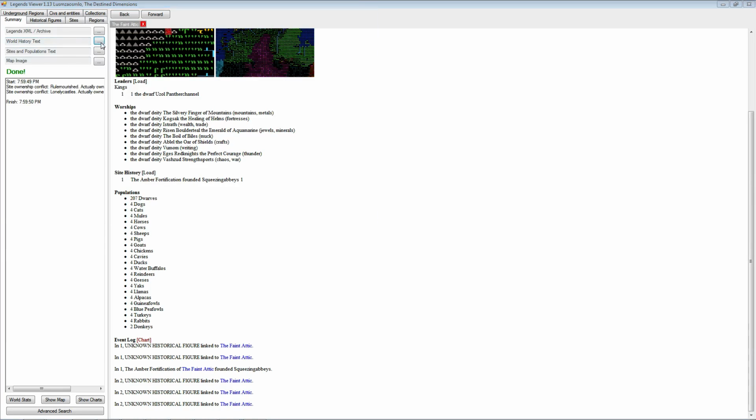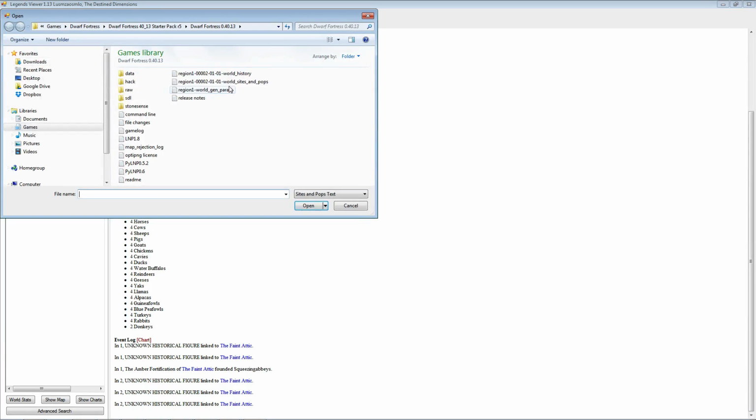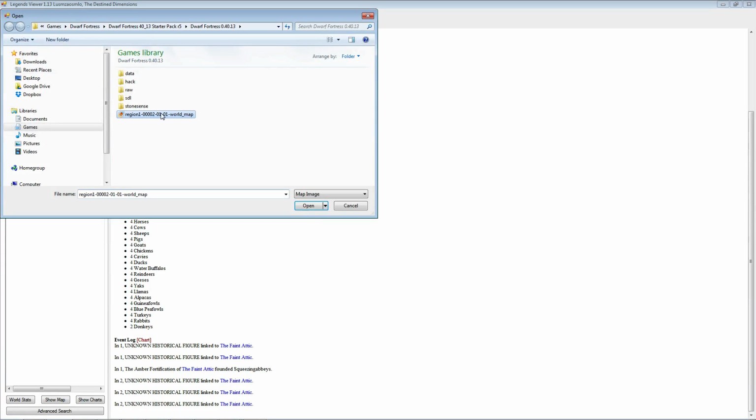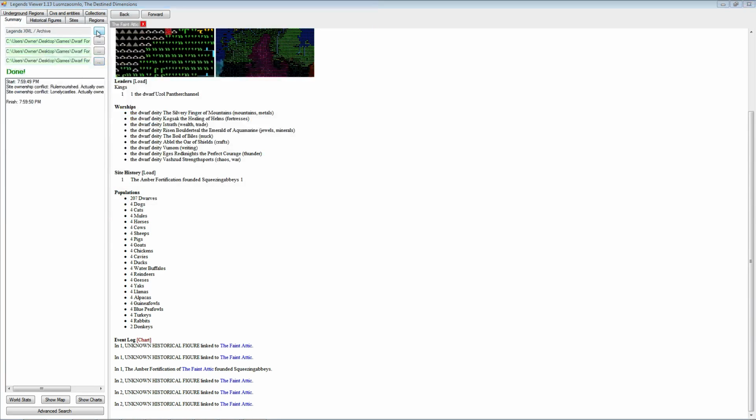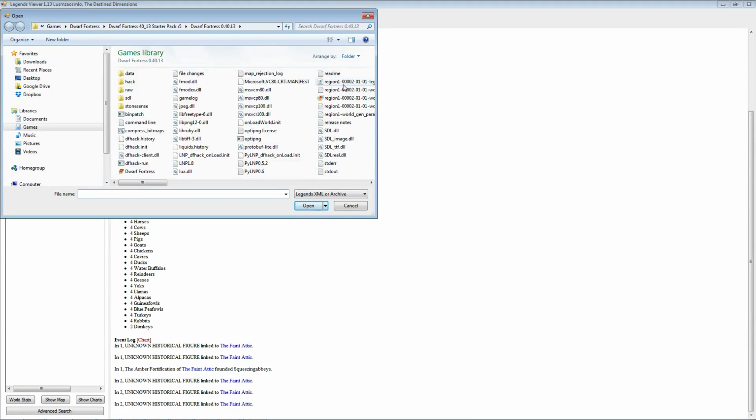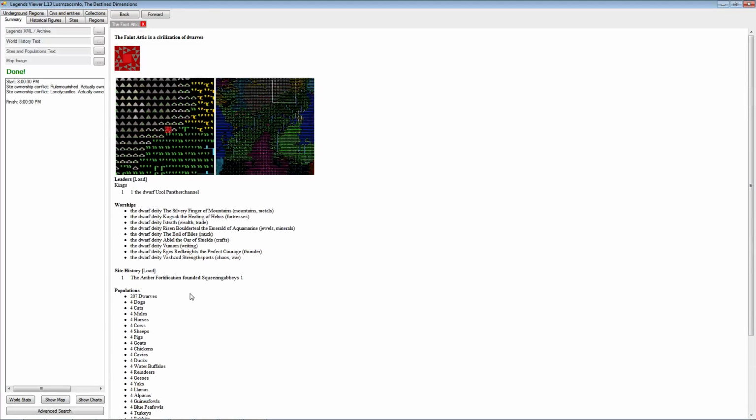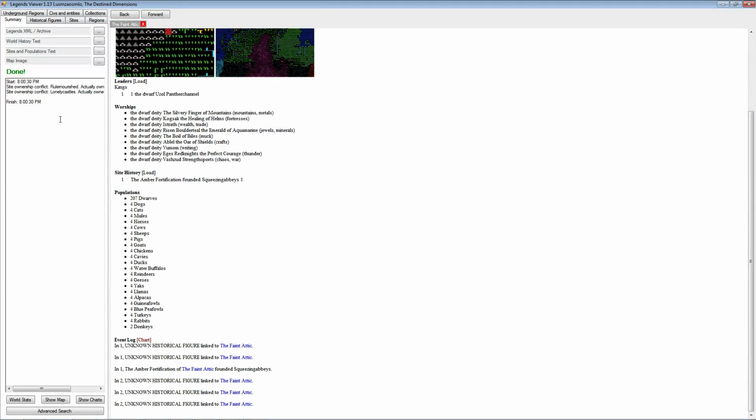So, for example, world history is in the world history file. Sites and populations is in the sites and populations file. Map image is the map file. And legends XML is the legends file. And once you've loaded them all, then theoretically they shouldn't say unknown.